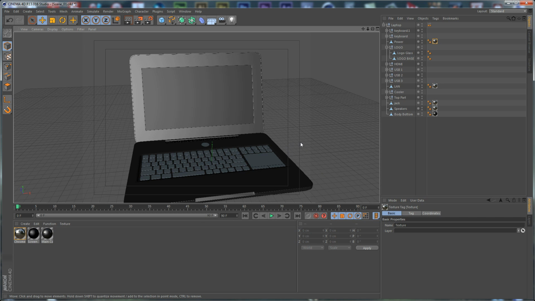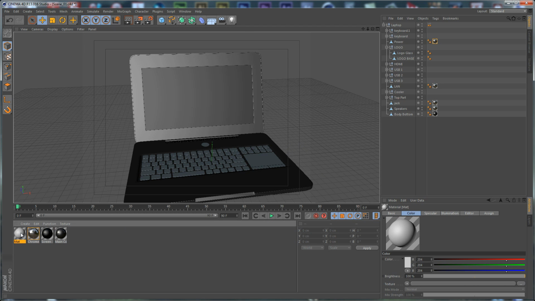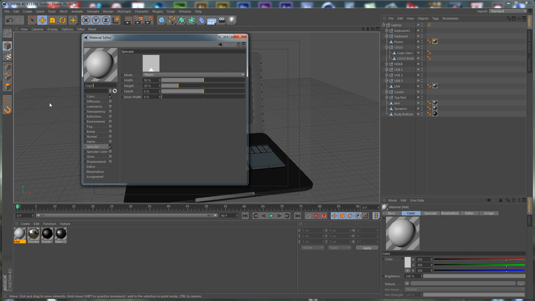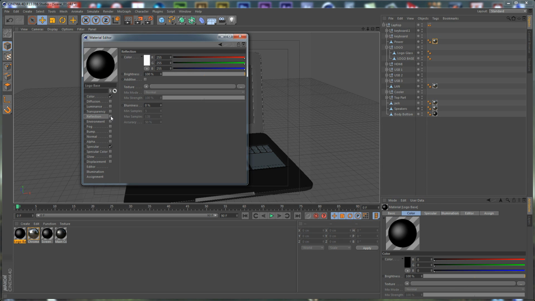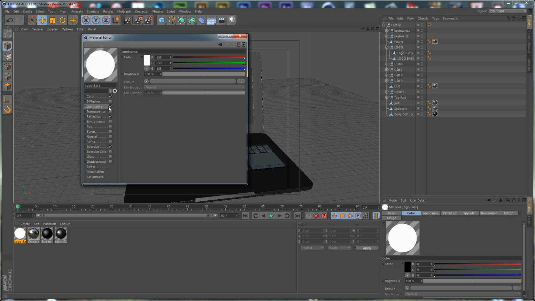and let's create a new material, and let's call it logo base. Set the color to 100% black color and set the reflection to maybe something like 10%, and let's enable the luminance channel as well, because we want to load our logo here, but we are going to do that a bit later.